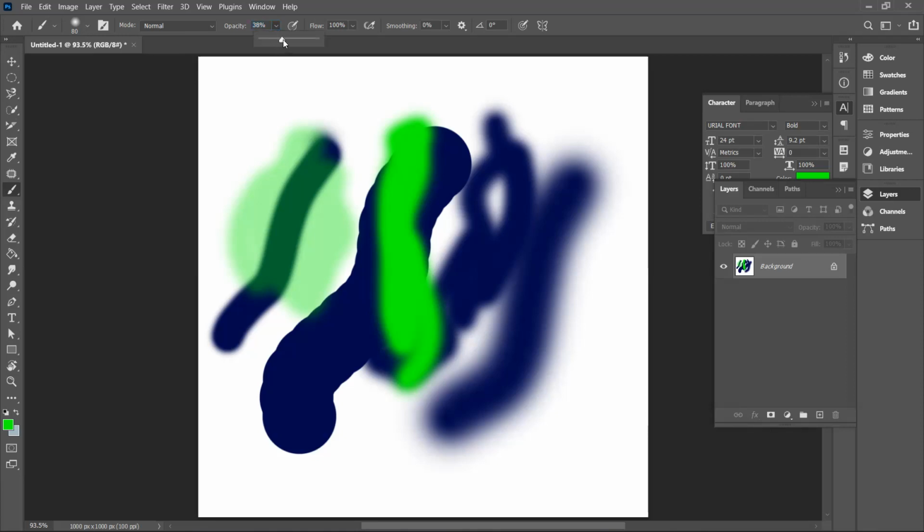So I can decrease it more, and then once I brush, it fades, so it's not really being seen in there. So let me increase that back to, let's say, 78, and then once I brush also, you can see the level of opacity in there.